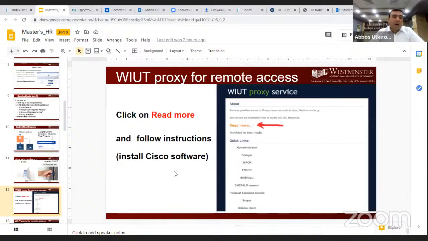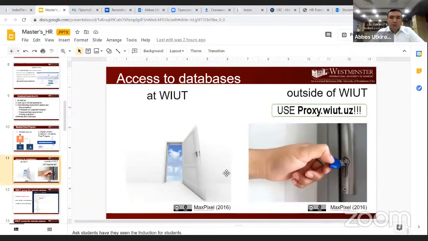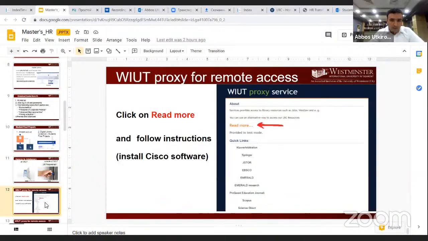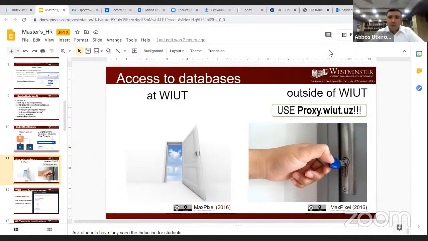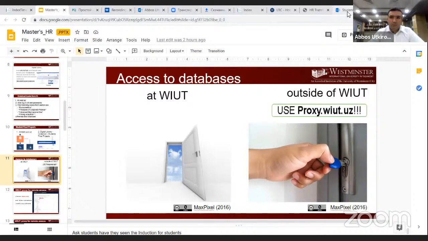How can we get access to the databases? The next slide is about that. I have told you about proxy.wiut.uz, and actually you cannot just go to proxy.wiut.uz and use databases. It takes some steps to do that. So how can we do it? Here it's shown in the screenshot, but let me show you how it can be done in practice. You can also find them on our YouTube channel.